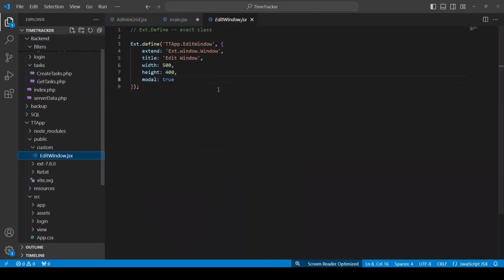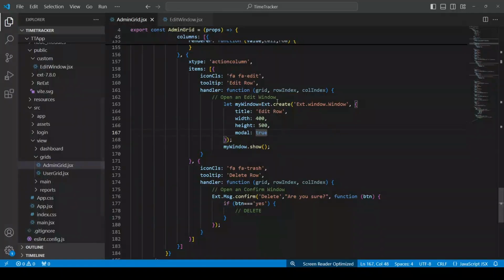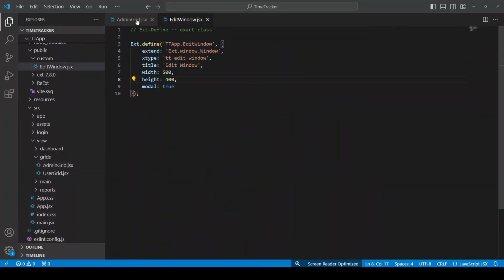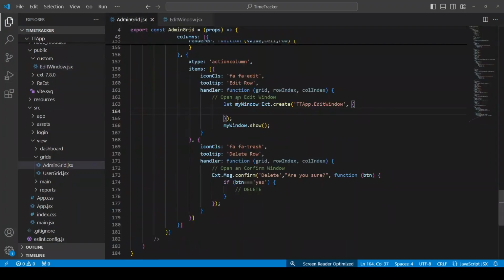And now that I'm working this way, I can use that to create my window. I can add an X type, time tracker, edit window. Now, inside my project, instead of creating a window this way, what I would be calling is my new class, tt_app.edit window. And since I have specified all of that inside my edit window over here, I don't need to specify it anymore. What I would do here is actually something different.